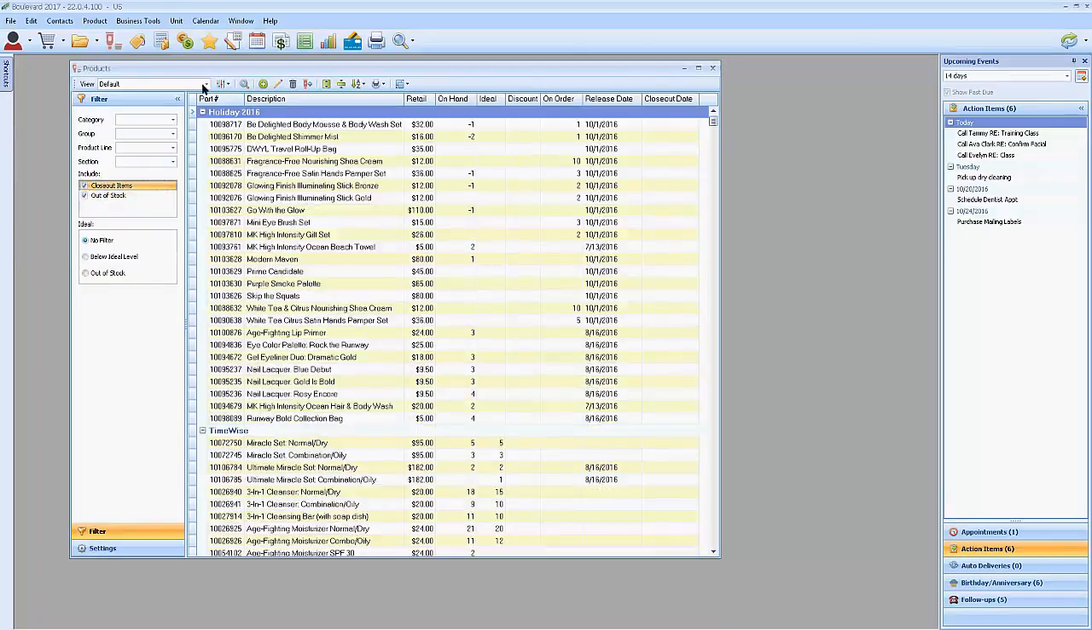Now, the views. There are predefined views in the product list that allow you to see a different format depending on how you want to work with your product list. That always will revert back to the default when you first open the product list, but you can choose a different view depending on what you want to look at. So for example, we're going to go ahead and choose the usage by customer.